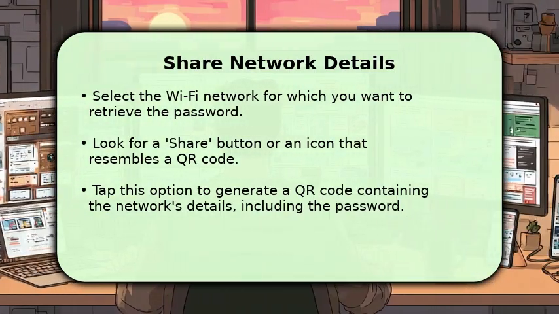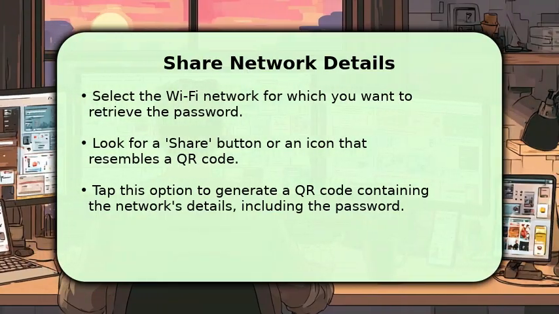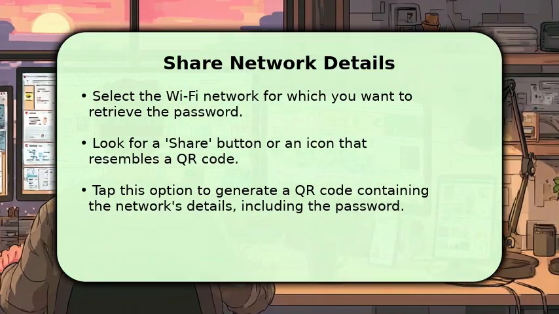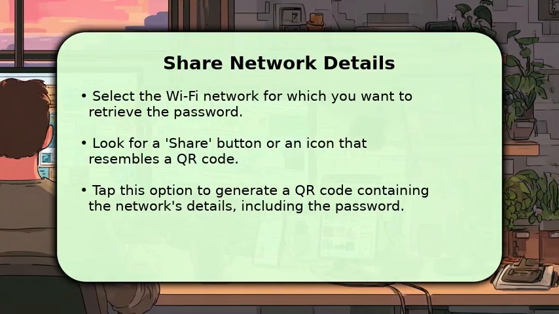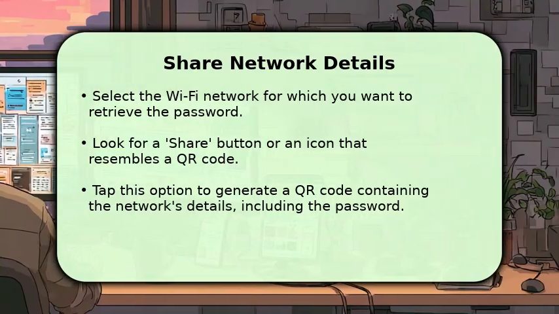Tapping this will securely generate a unique QR code on your screen. This code contains all the necessary information, including the network's name and its password, ready for sharing.